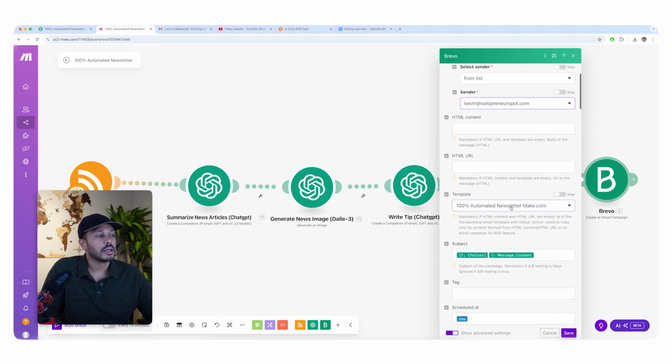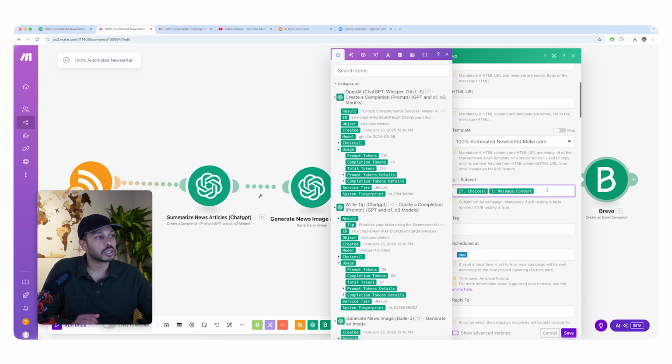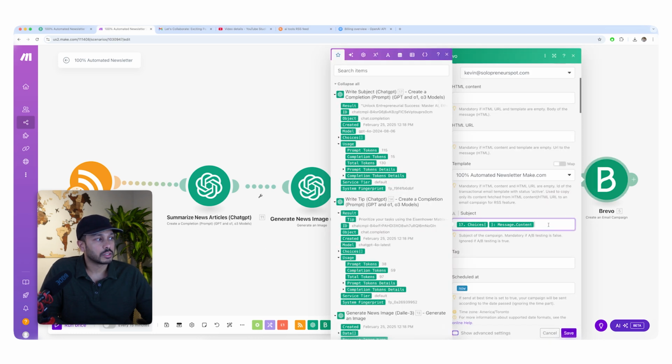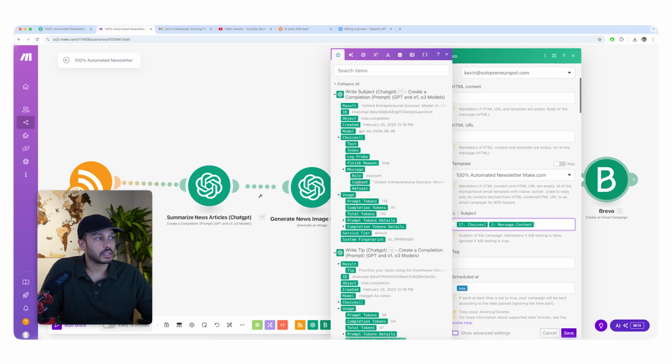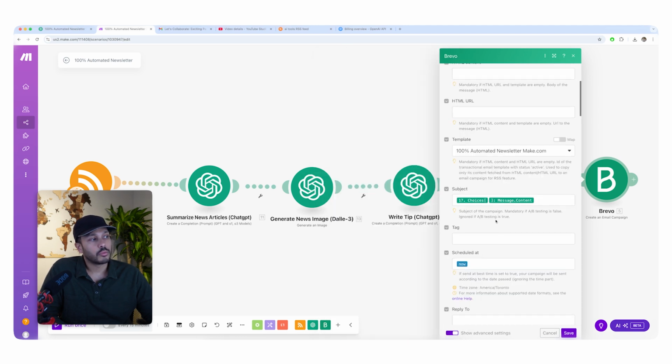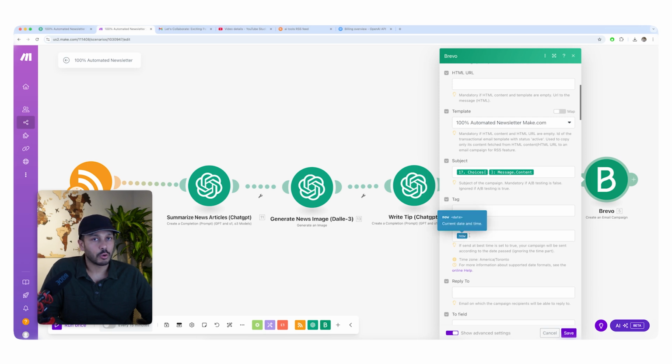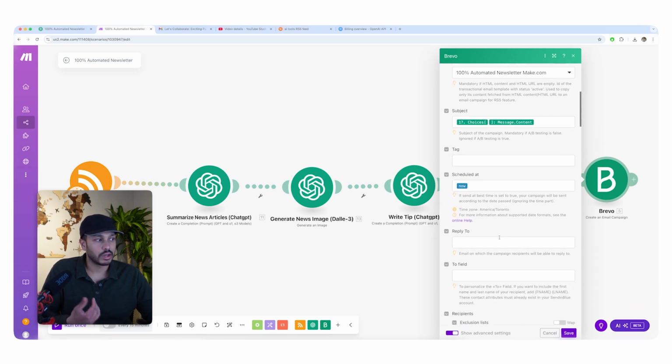Leave all this blank. Your template, choose the template either that you made or if you imported mine in, whichever template it is, choose the right template. And then in your subject line, you're actually just going to include the subject that this thing just wrote for you. And you can see it's included for me already. And so if we go here, we know that that's the right subject and we see choices, message, content. That's where I got that. Now we want the scheduled at to be now because you want it to send immediately when the automation runs.